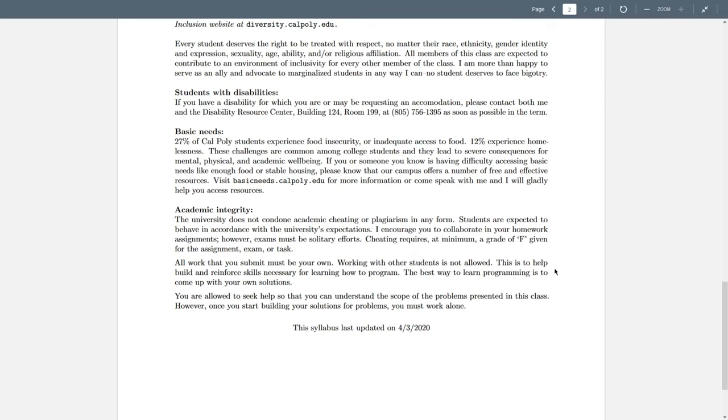And this includes looking at code online. You're not allowed to use code that you found online. What you should be doing if you're stuck is going on our discussion board, going on Piazza, or asking me directly through email or in office hours.